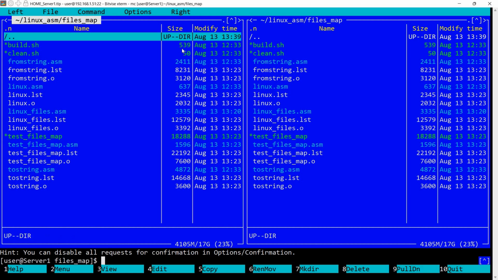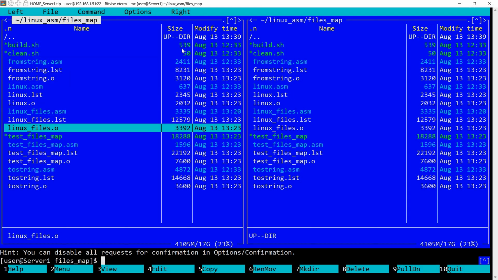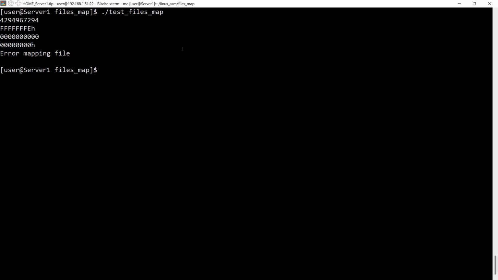So now let's take a look. As usual, I have a build script that assembles and links everything. So let's run the test program. As you can see, there is no testread.txt file. So let's see what happens. So this is what happened. The map procedure returned this negative number here into RAX. In EDX, we have 0 and we have error mapping file.